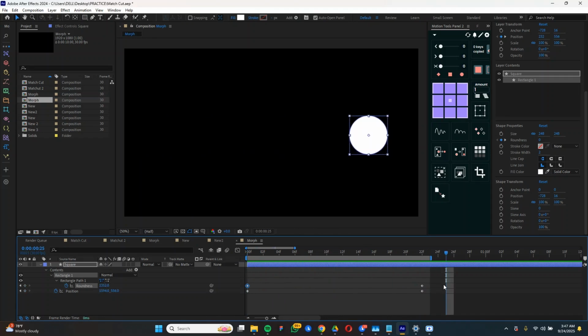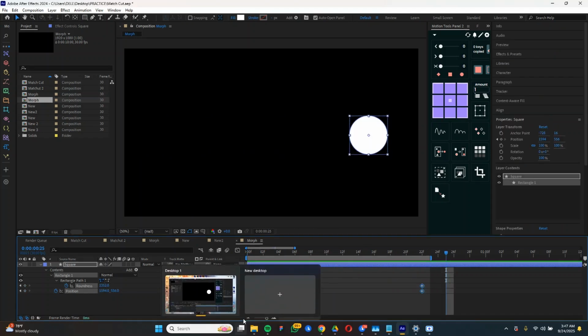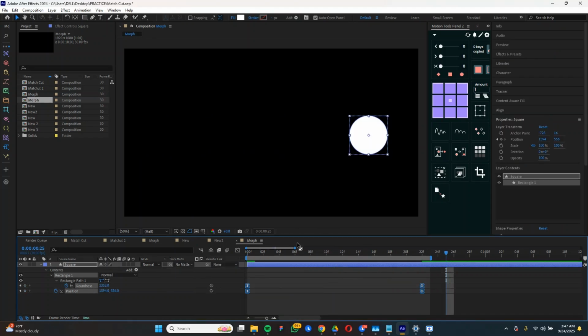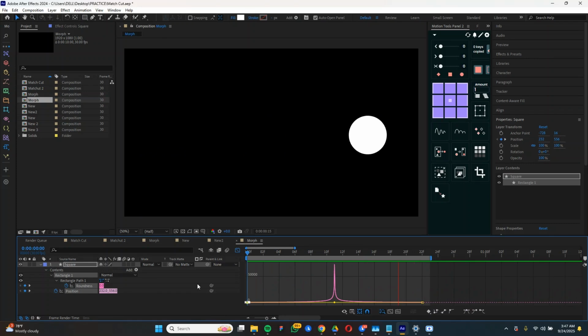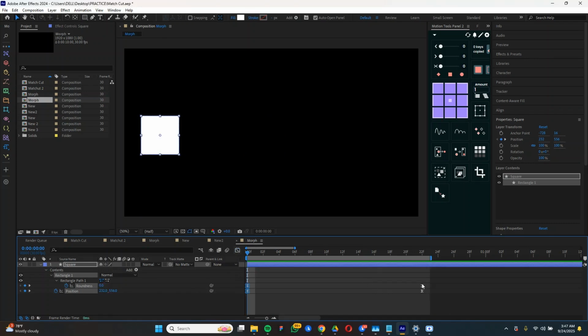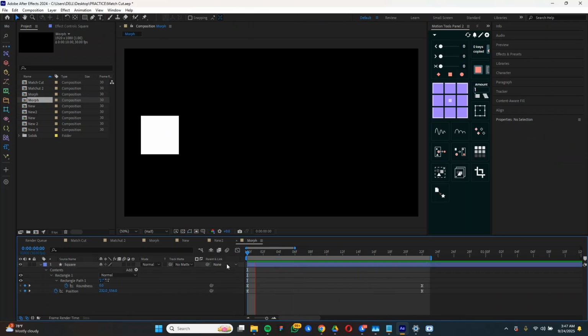So from square to circle, press F9 on your keyboard to get that done. F9 on your keyboard, go to your time graph, drag it to the end, and this is basically what we are going to get. So that's it for that.